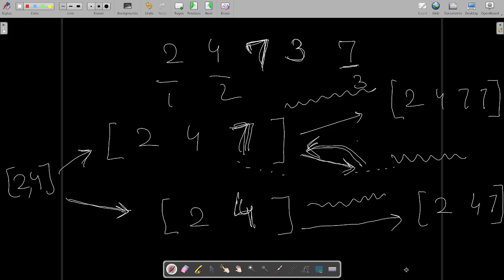But yeah, these two give the same answer. But how will we know? Okay, since 7 has a duplicate value, we are stopping after it if we're not picking it. Yes. But how will we know? Okay, this particular element has a duplicate value.